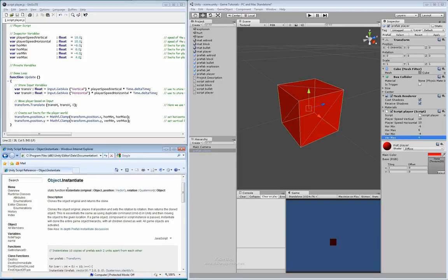The function is simply, and this is just from the object class, we've got an Instantiate, the original, which is the object. So what object are we going to bring in when we create this? The next thing is the position. Where are we going to create this object? And then the rotation. What direction is this object going to be facing when it comes into the world? And it's going to return the object. So the description clones the object, and then a little bit more of an in-depth description down here.